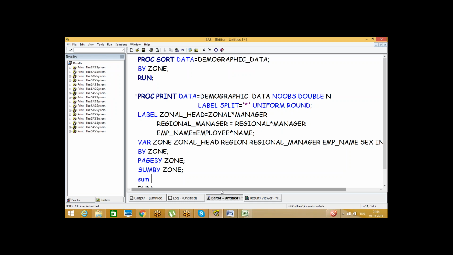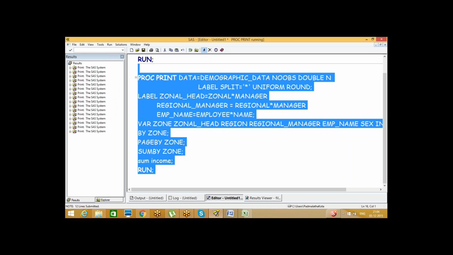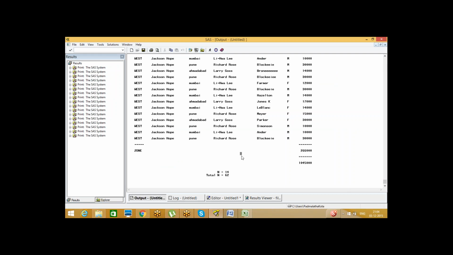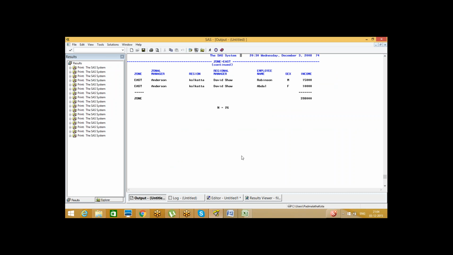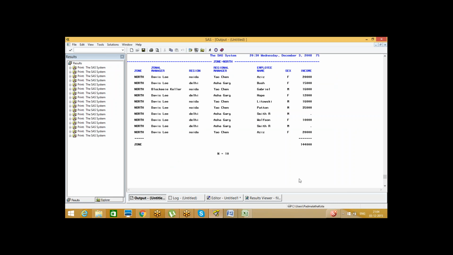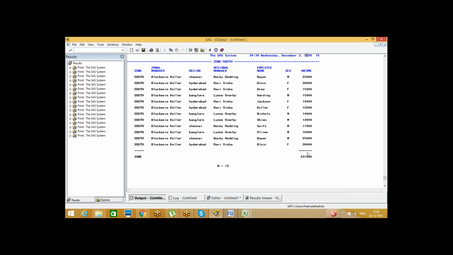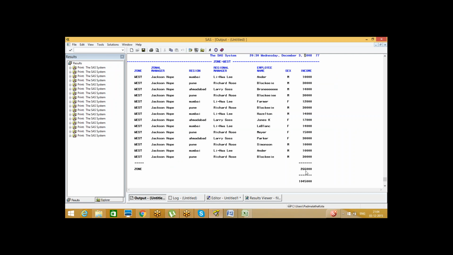So sum, I have my variable salary, or income. Suppose sum income. Now if I run this program, it is performing total for your income. If you see, on each and every page it is separating your zone details. East zone is completed here, and from east zone I got income 3,98,000. From north zone, I got 1,44,000. From south zone, 2,37,000. From west zone, 2,66,000. Here it is showing the grand total 10,45,000, which is your income from all the zones.